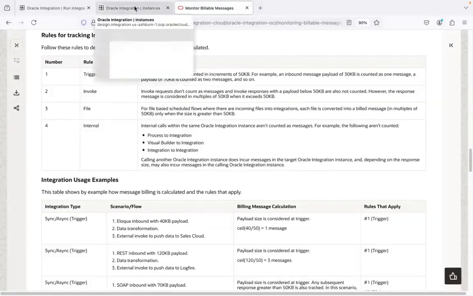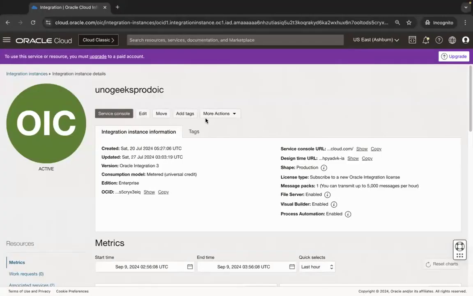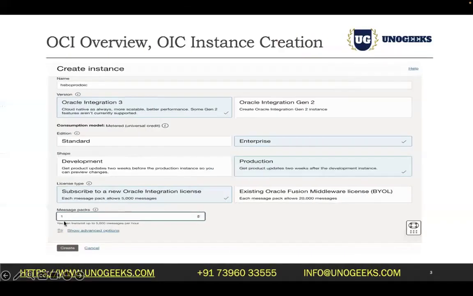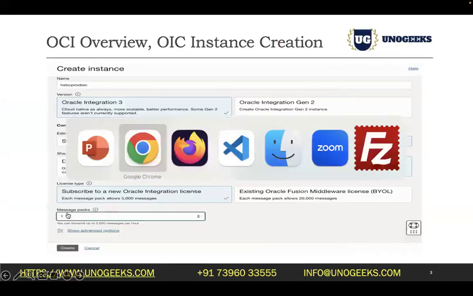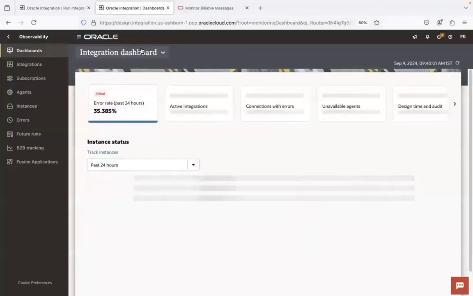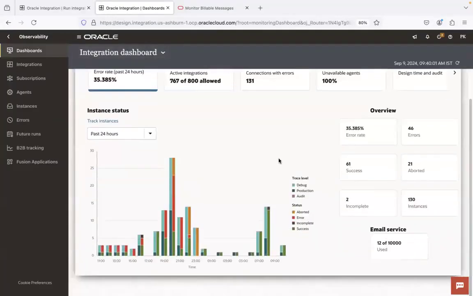But we don't need to do the calculations manually. What we usually do is, when an OIC instance is created, we ask the client to go in for one message pack. And we go to the OIC monitoring section. When you go to dashboards, you will be able to see how many messages are getting used every 1 hour. So you see the timeline here. You can change the timeline.